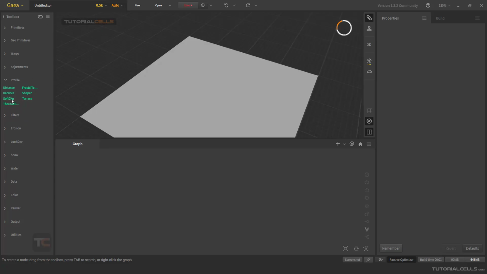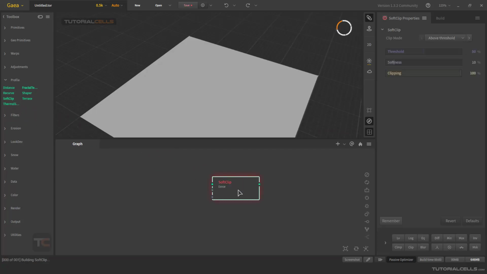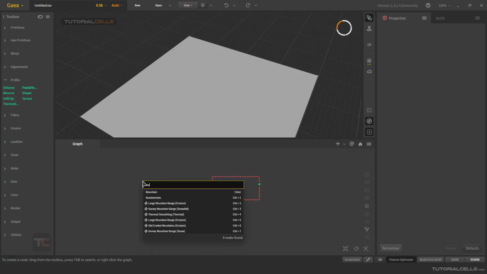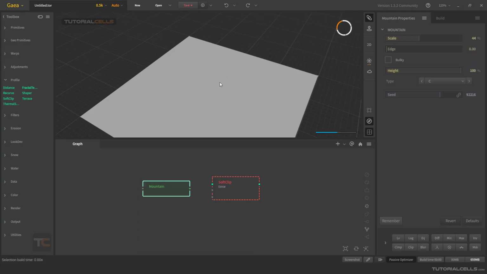Another node is softclip. This node works exactly like clip, but more smoothly and softly. For example, right click and insert a mountain. This is our mountain.